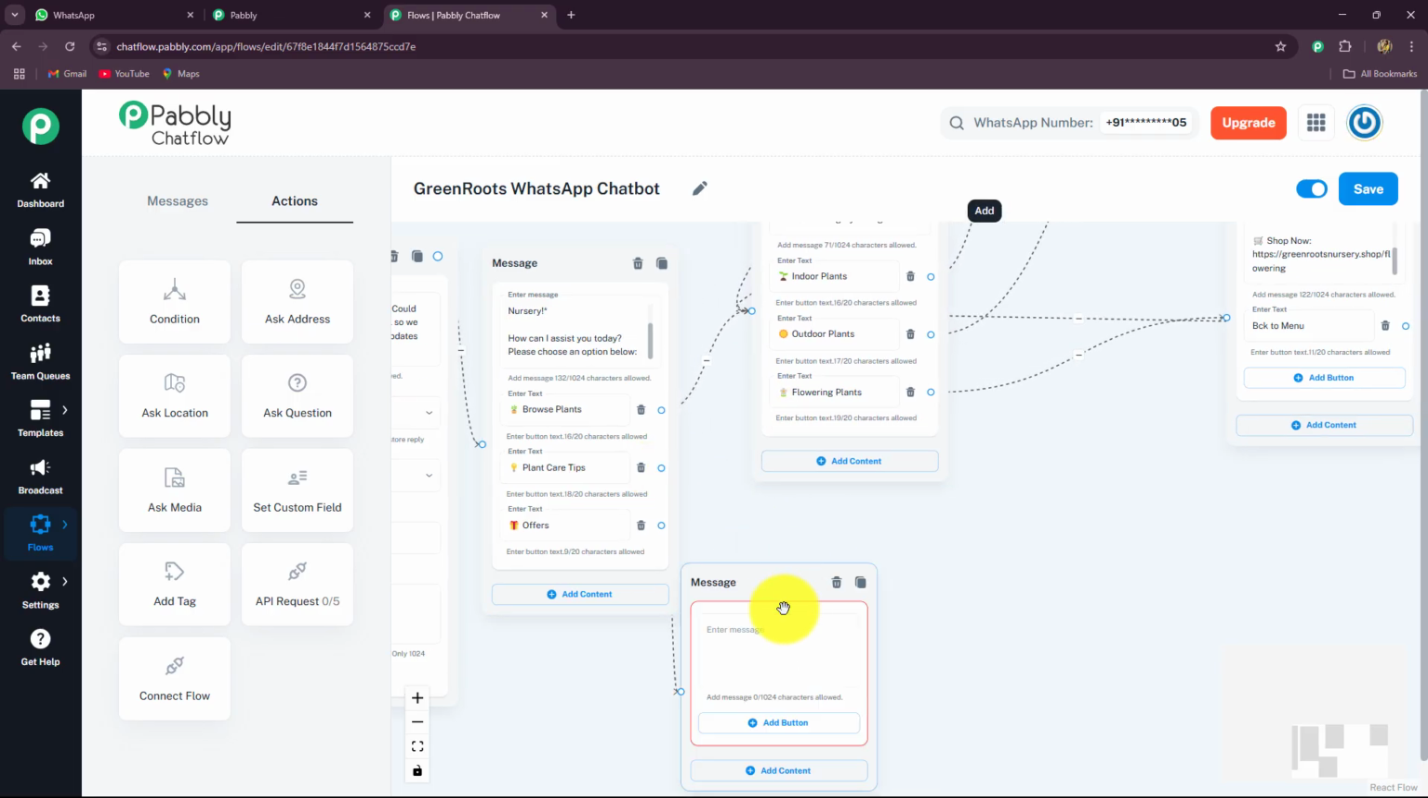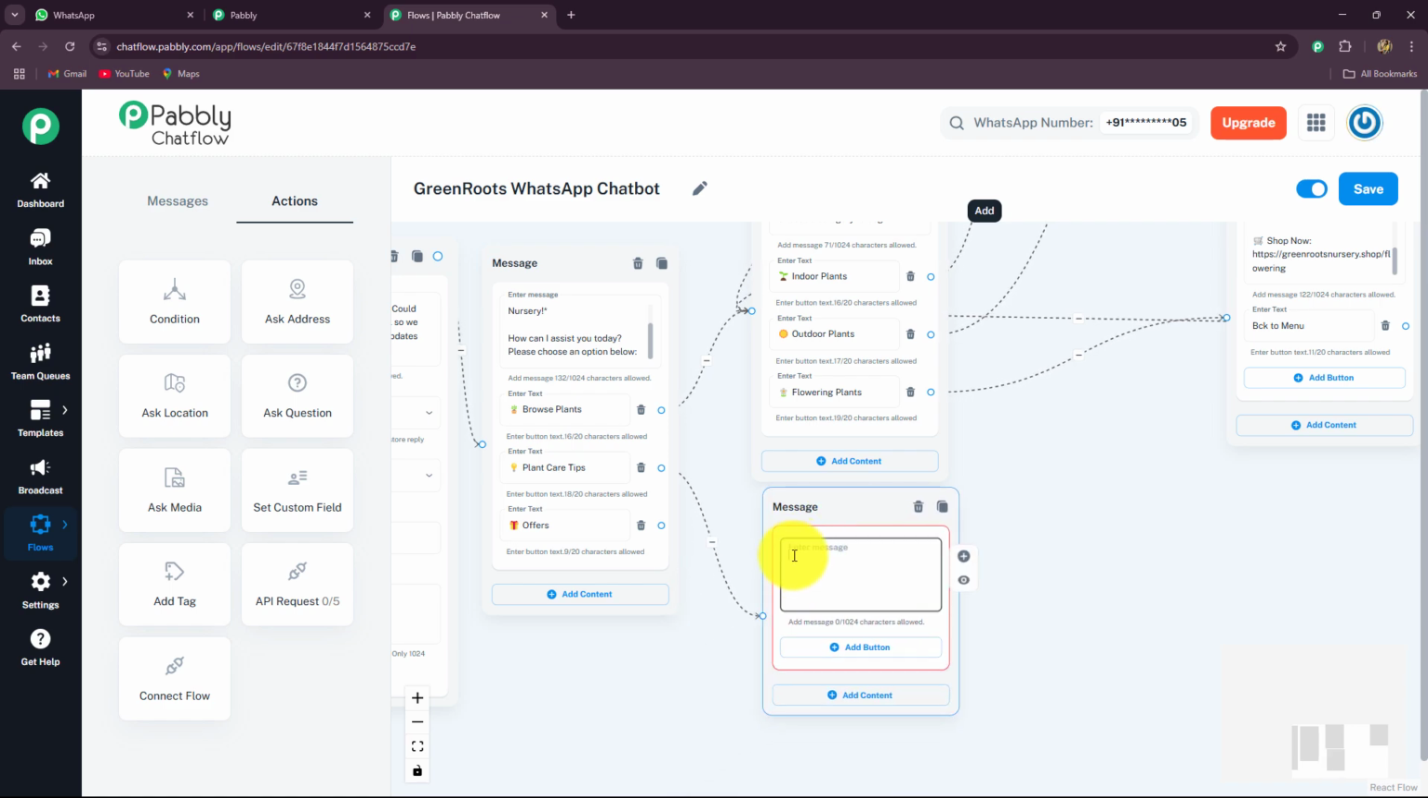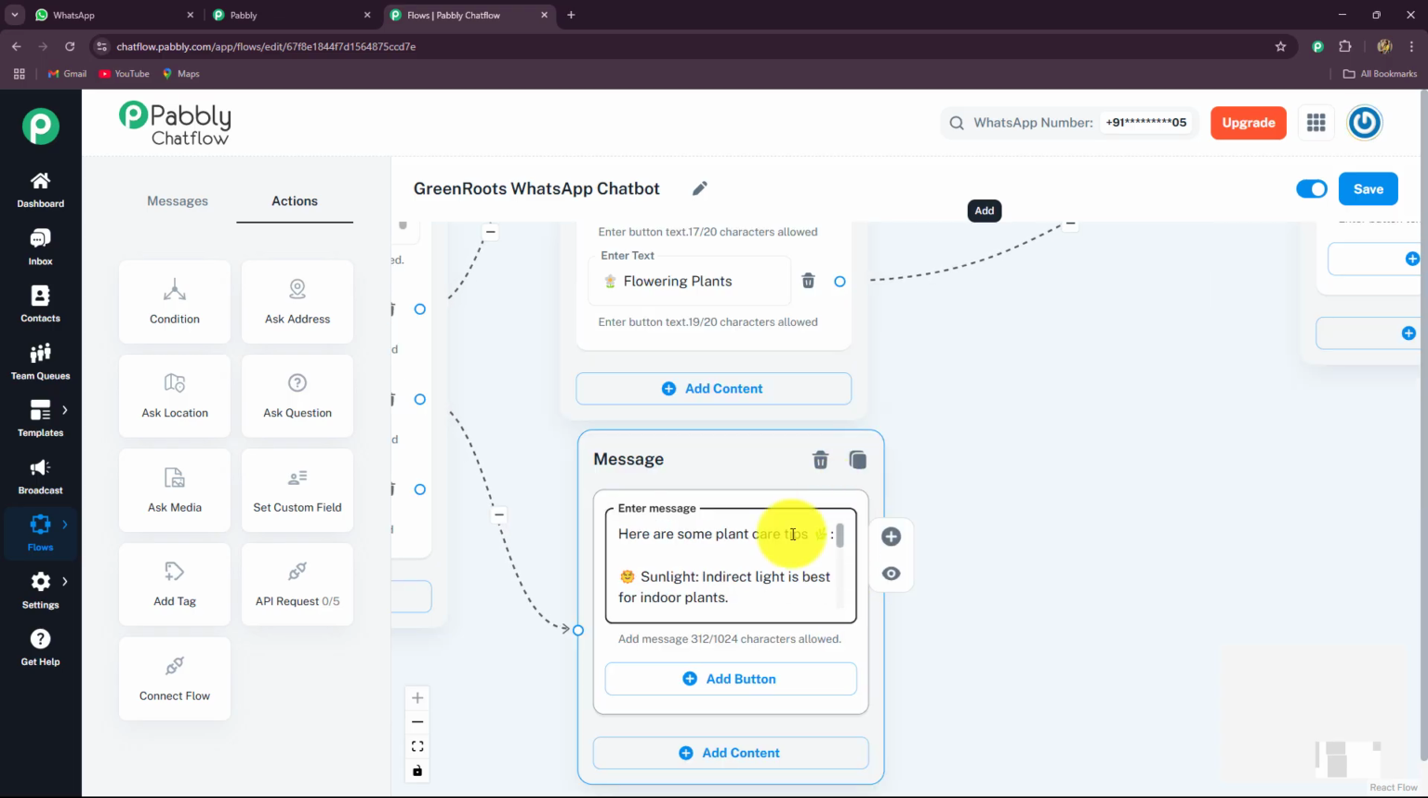So I'm going to send them the care tips, and I'm going to also attach the blog link where we are uploading new blogs related to plant care tips. So here is the message. Here are some plant care tips. Sunlight: indirect light is best for indoor plants. And here I'm going to make it bold.